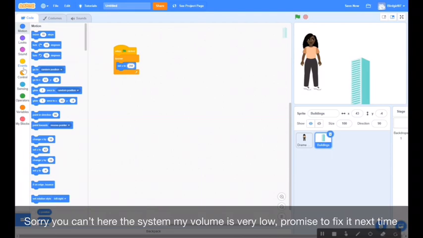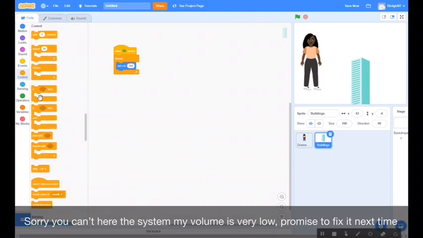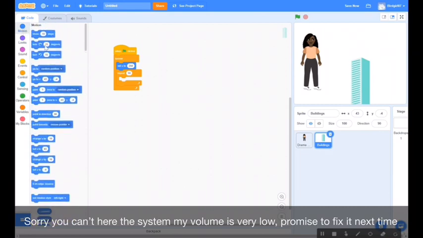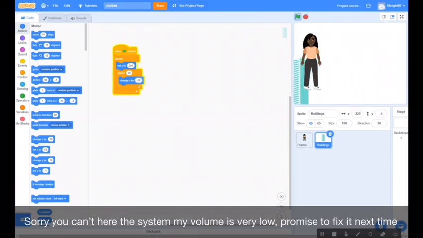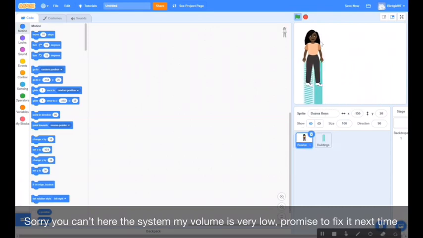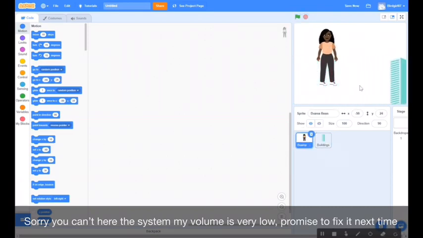Okay, and then you're gonna go back to control and you're gonna do repeat, and you're gonna put repeat down here, and you're gonna do repeat 50 times. So it's gonna repeat 50 times, and you're gonna do change X by -10. So you go back to motion, you find change X by -10. Okay, so now once you click the flag, you'll see that the building will start moving. That's really cool. That looks like it's gonna be flying. Okay, that's nice. Now that's basically what that code did.